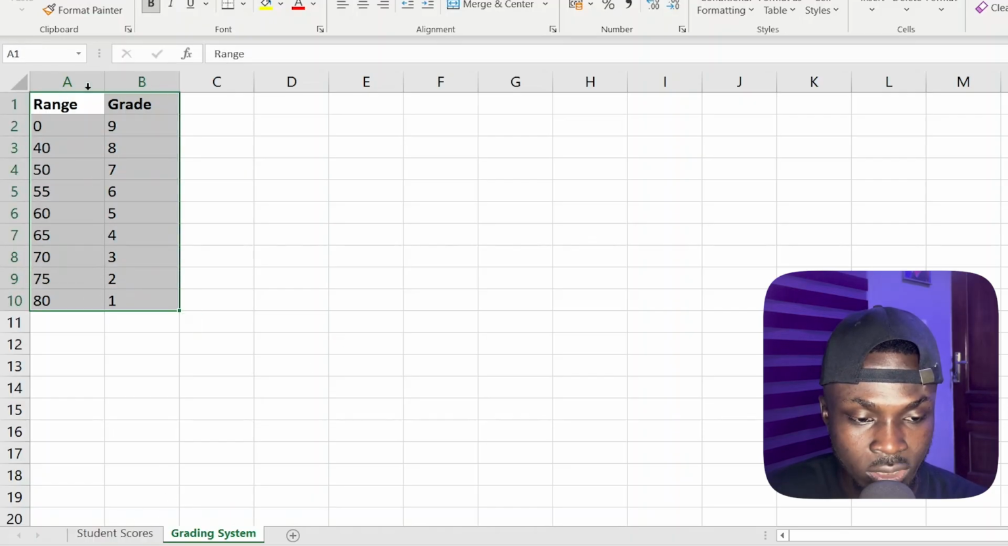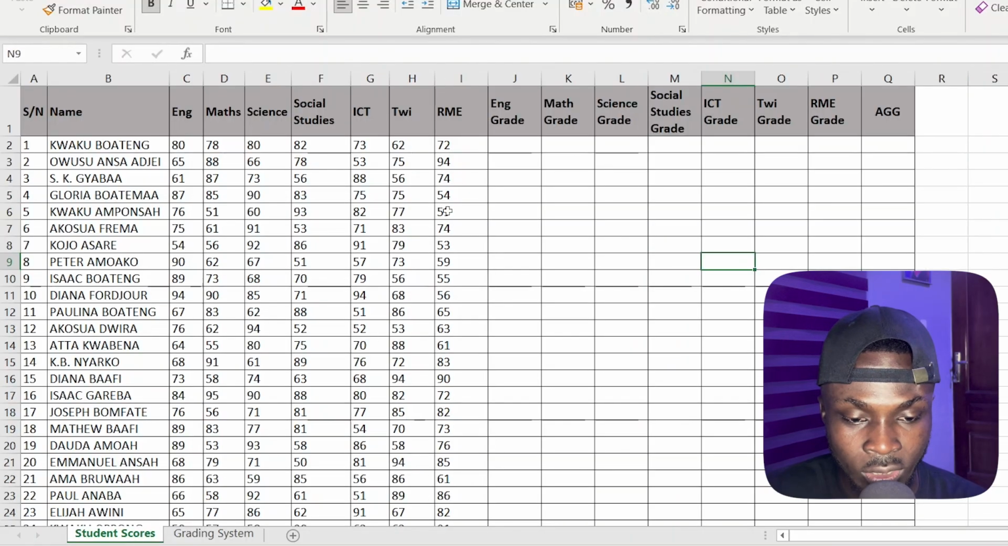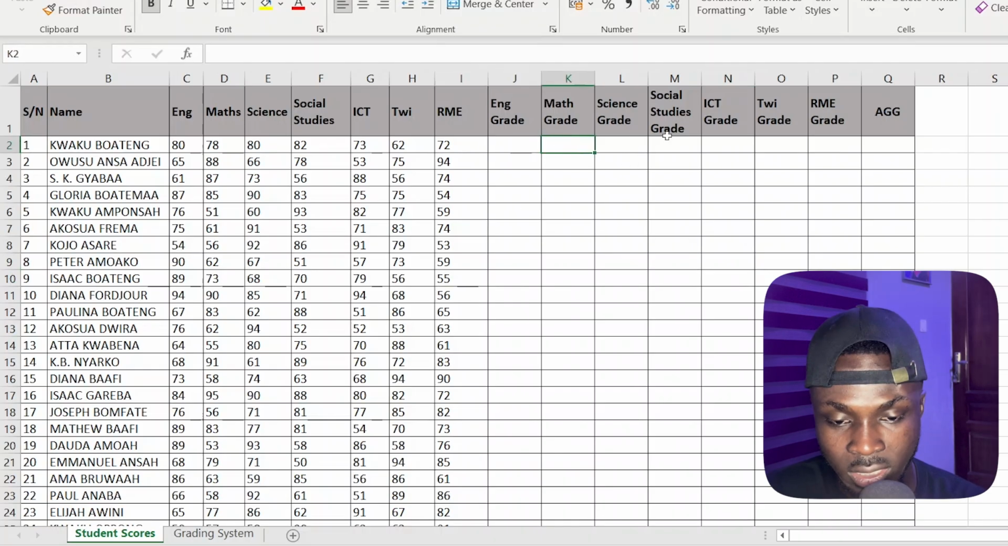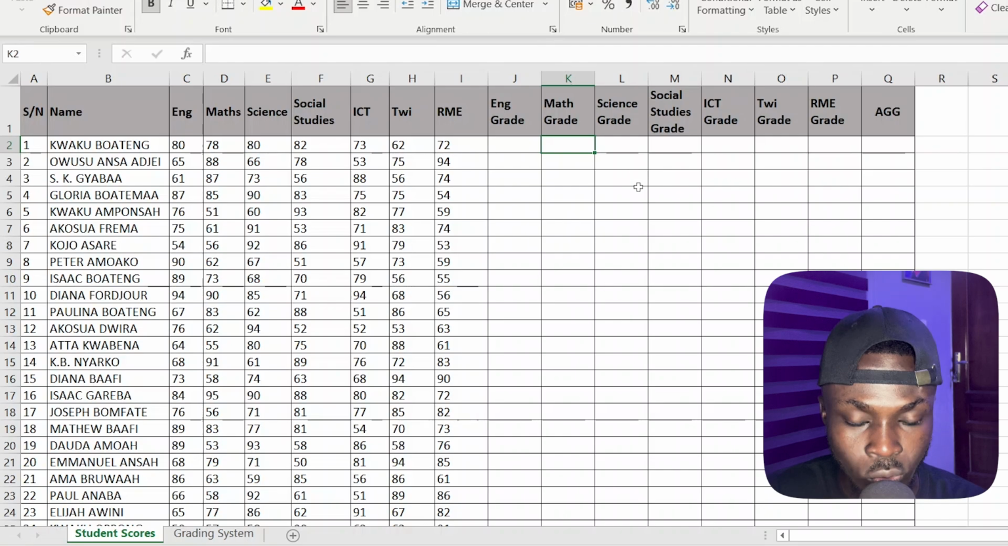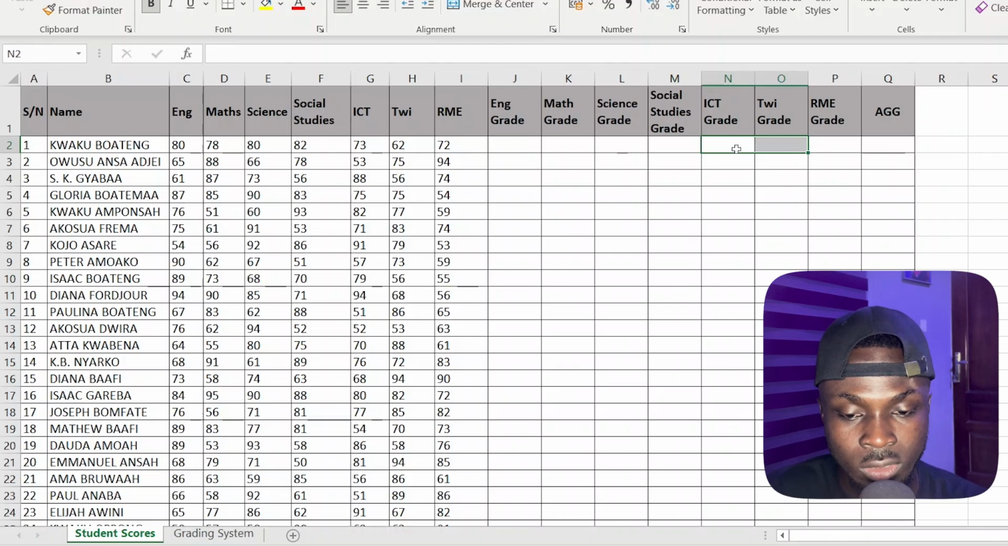We are going to use this grading system to find the grade of each student per their score here. For English, there should be a grade. For maths, there should be a grade. For science and the rest, there should be a grade. After finding all these grades, we will calculate the aggregate. The best 4 core subjects will be summed up, and then the best 2 elective subjects will be summed up and added to the best 4 subjects for us to get the aggregates.